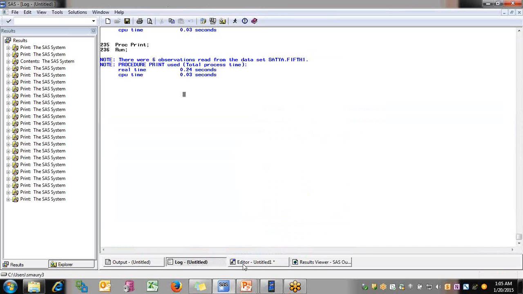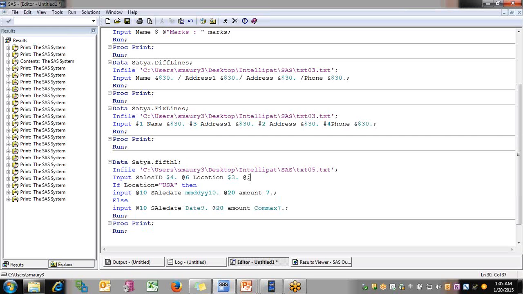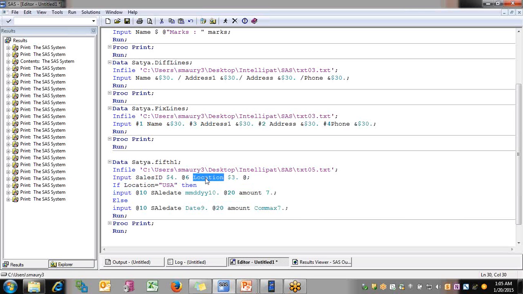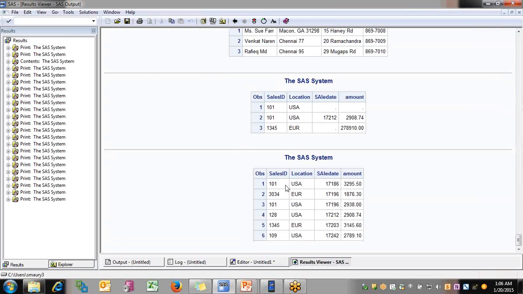Okay, so what basically happened is I was missing this semicolon after this @. So what will happen is, first of all, it will read sales ID and then location. And then this @ will not let these two records be executed until SAS reads the other values dependent on this location. So after this semicolon, as soon as I ran this, I got these details, the sales date and the amount. So this is exactly what we were getting in the data set.